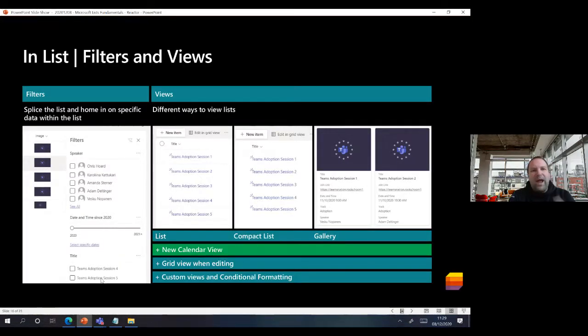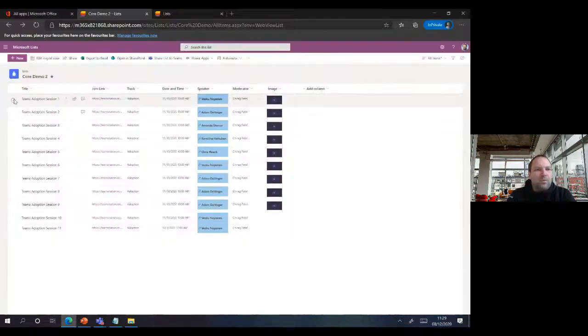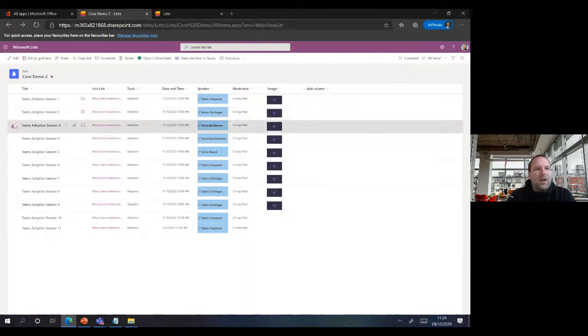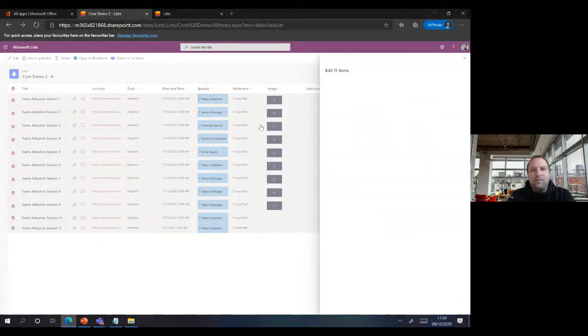So we have filters and views. That's one way we can work within lists. Also as well, we've got edit and reordering. So in order to bulk edit, because sometimes we might not just want to edit things line by line, otherwise that would get quite tiring, we can simply click up the top and then we can bulk edit.